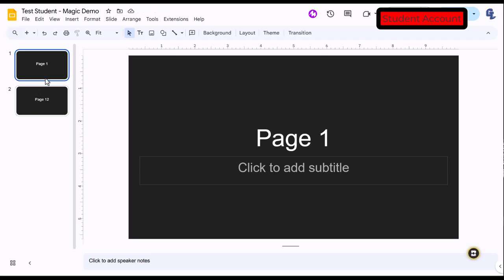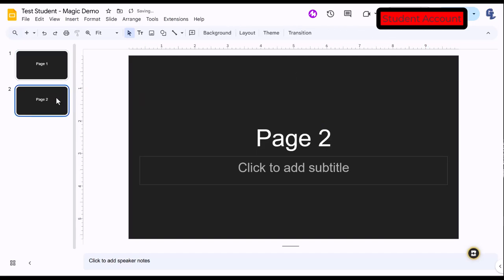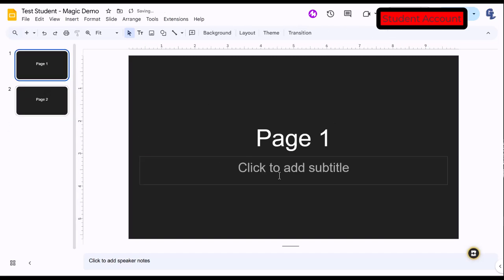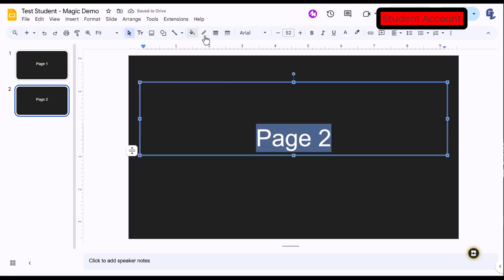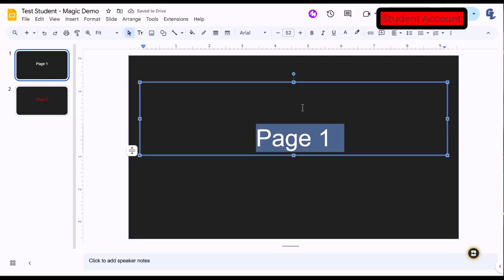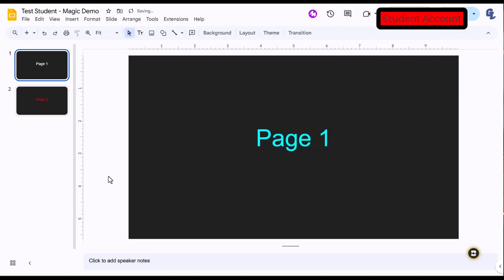So, just like normal, everything's there. I'm going to take that off. Everything's normal because I've already shared this with them. And you'll notice the student only has two slides. So, they could edit this in any way that they wanted. I'm going to make this a different color just so that we can show that it is, in fact, changing things. So, now you can see that's red. I'm going to make the page one over here a turquoisey blue. So there we go. Here's my student version.